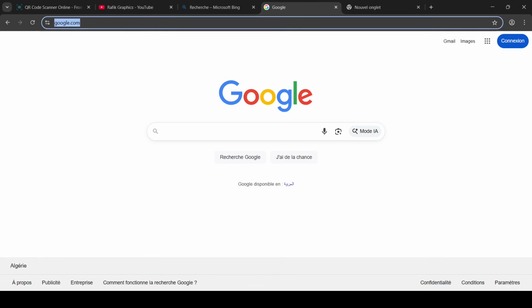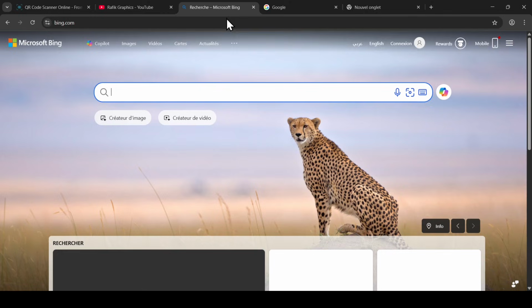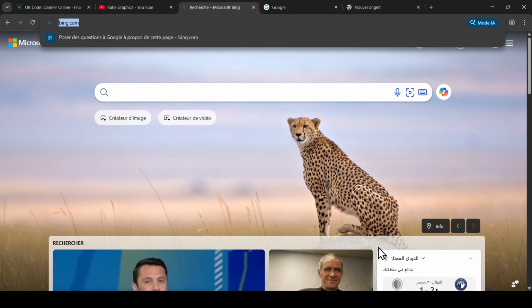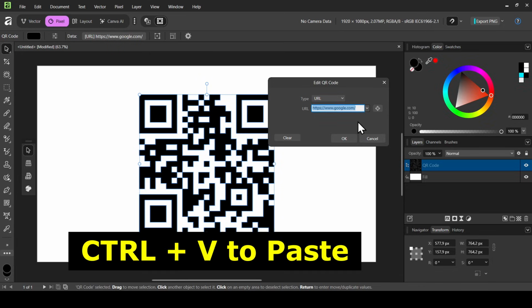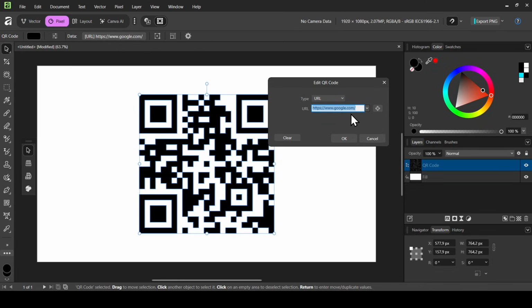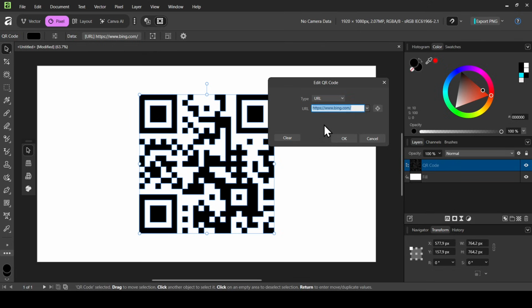Or for example, let's try, for example, Bing. So Control C, let's go back to Affinity. So Control V, it is already highlighted. So here it is. So for example, I'm going to leave it to Bing and now click OK.